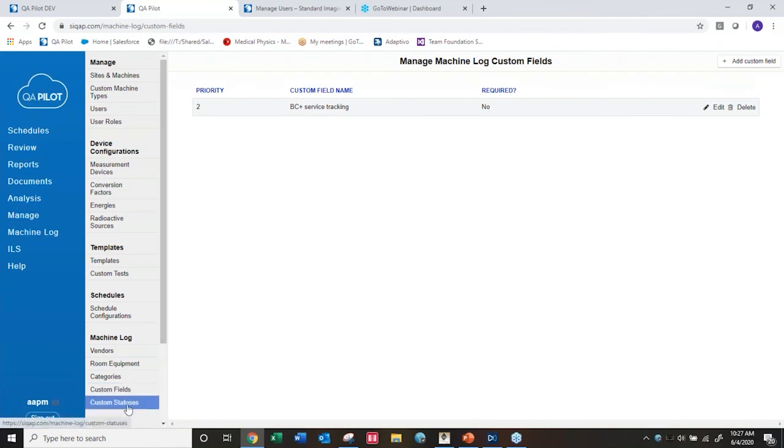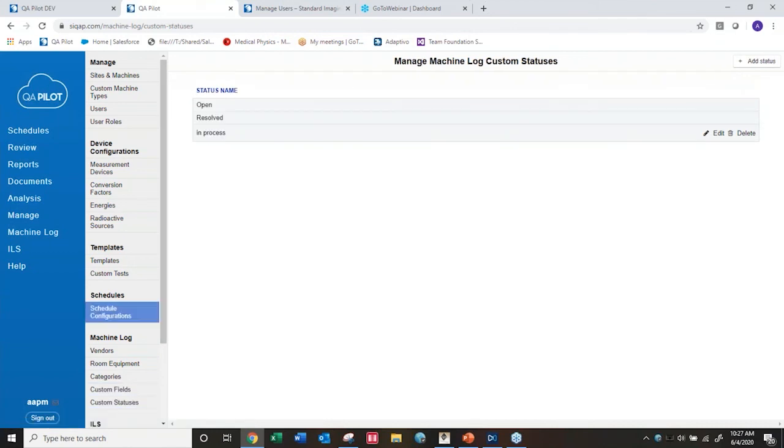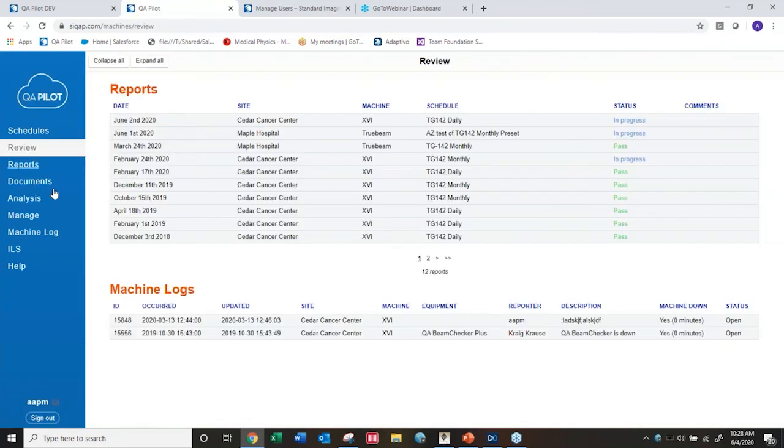Sometimes you want to add a status field, like I added "in process," so that you can update those things periodically and make sure that nothing falls through the cracks. You're staying on top of it and you get to see what's going on. And again, like I said, when you're up in review, you have any of your outstanding machine log issues right there front and center for you to go over.